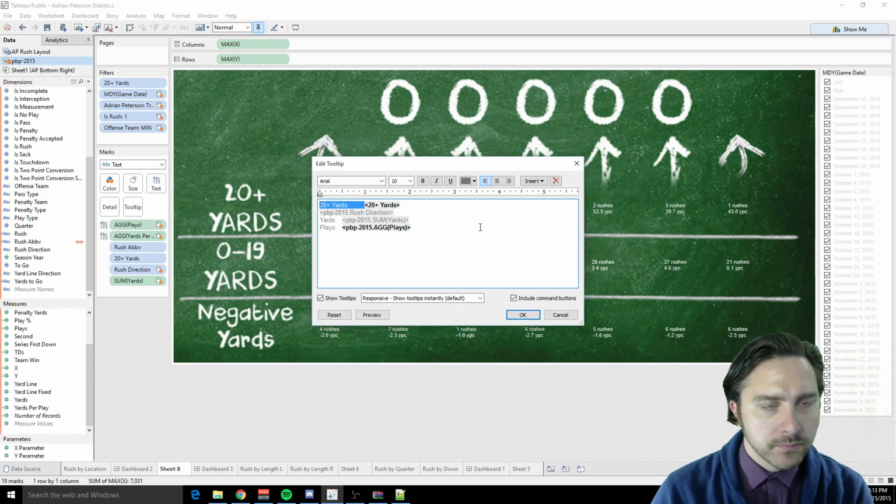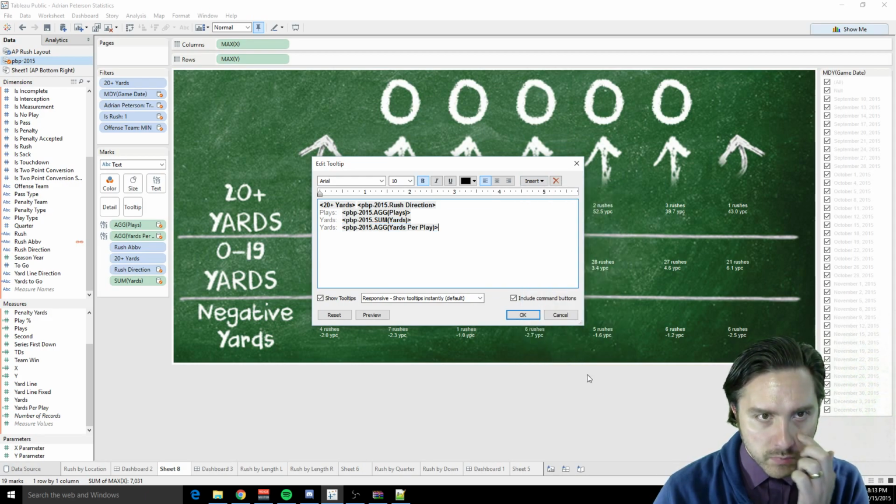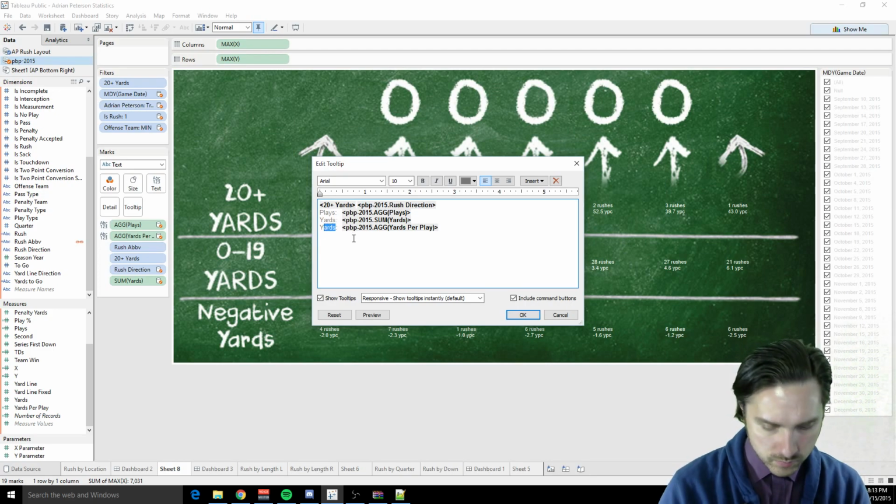And then maybe just throw this over next to it. I don't know, I'm just spitballing right now. And maybe we'll throw the yards per carry in again. Insert yards per play. Yards per carry.